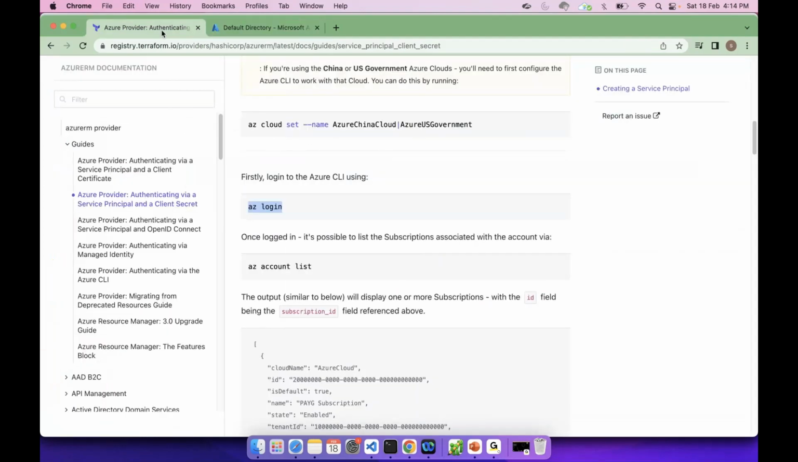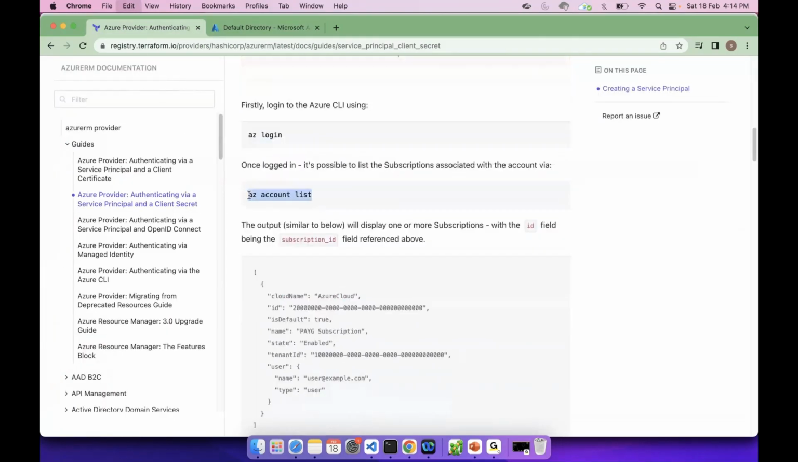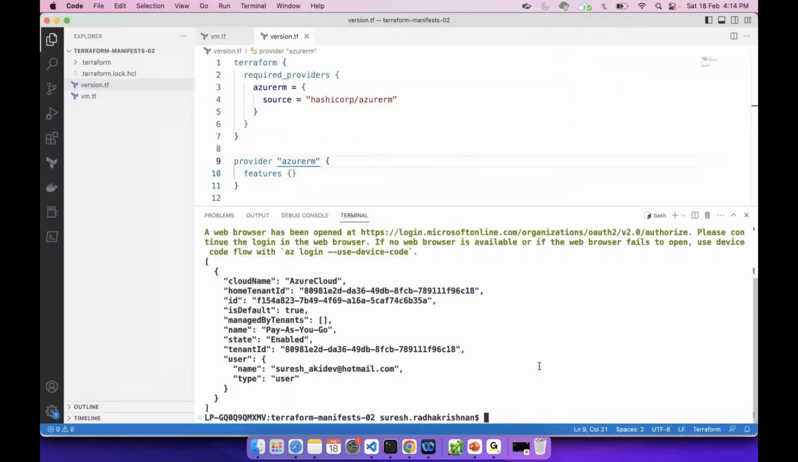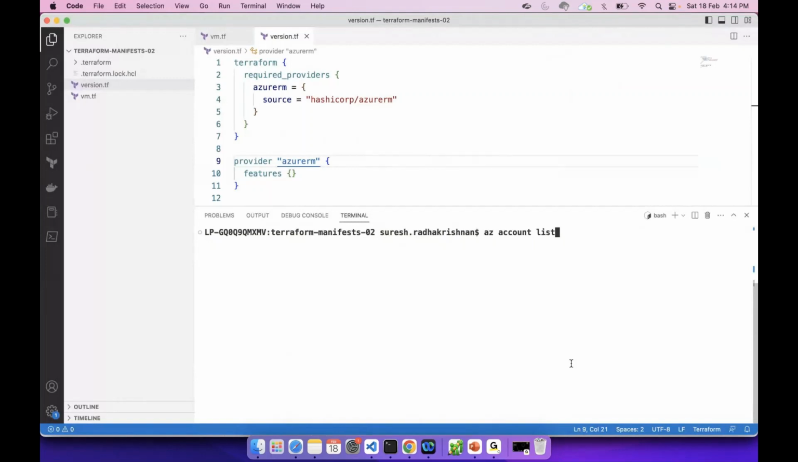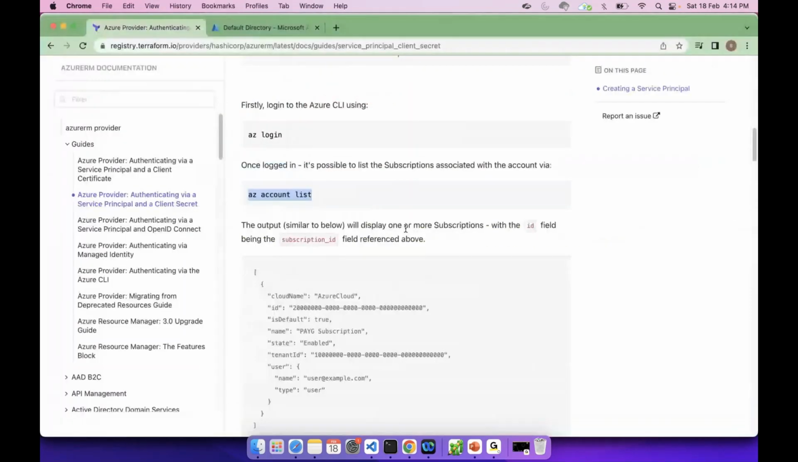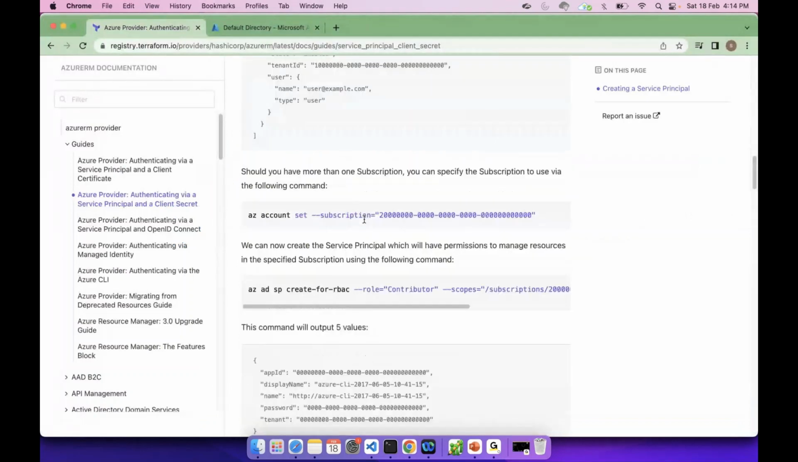If you execute this command, it will list out the account list. Already we have it, so let's move further. If you have more than one subscription, then you can execute this command by passing the subscription ID. But in our portal, we have only one subscription, so that should be enough. So I'm ignoring this particular step.